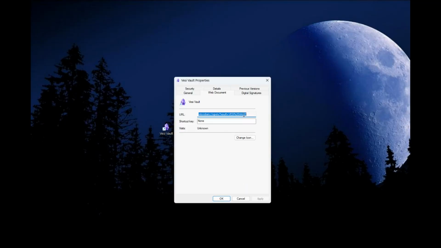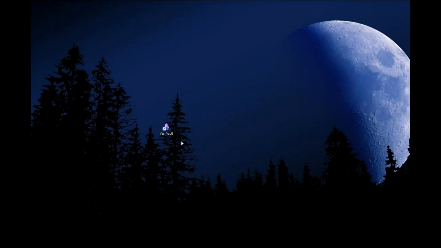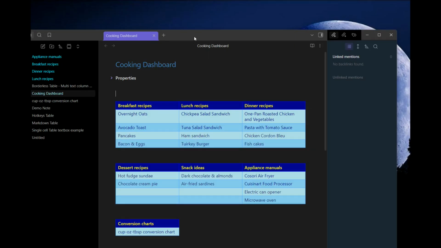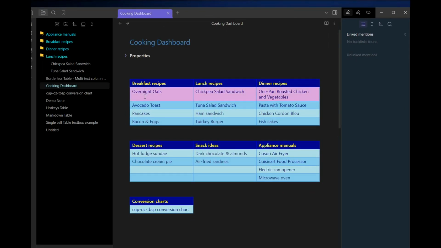I'll open Properties here. There's the code for the link, and in place of Vessi Vault, I'm going to paste the vault ID for the cooking vault. I'll click Apply. I'll leave it called Vessi Vault, but now when I double click it, we should see the cooking vault open. And there it is, Cooking Dashboard. So that was creating a quick launch shortcut on my desktop to a vault using the vault ID.